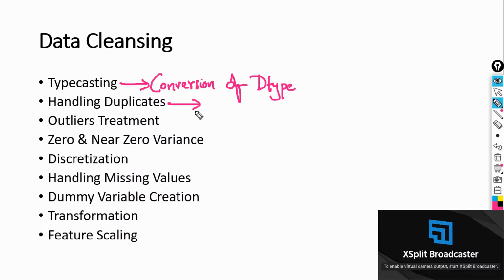Then handling duplicates. Suppose in the data shared by the client there are duplicates. Will you use the data as is for the further steps as well? No. What is the use of having duplicates in the data? It's not required. So we are supposed to handle those duplicates, which we'll understand as part of the handling duplicates technique.